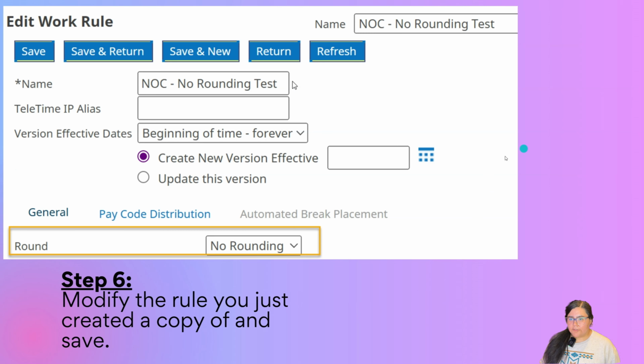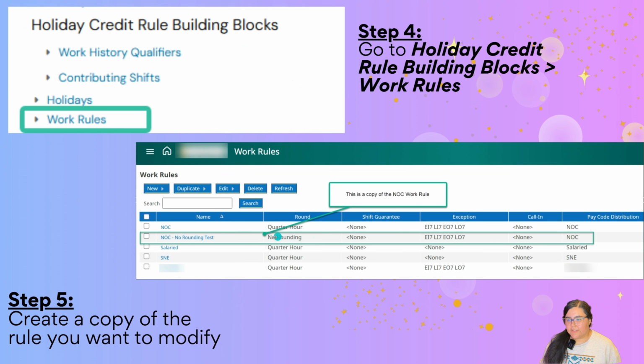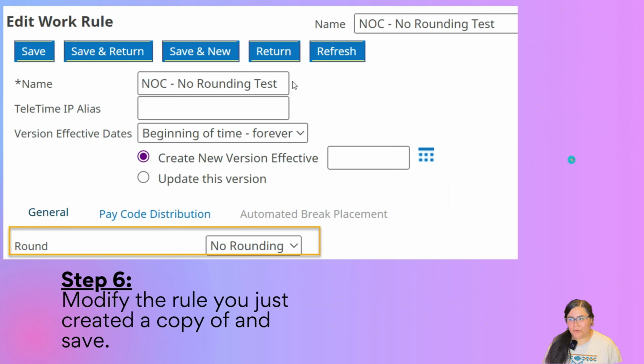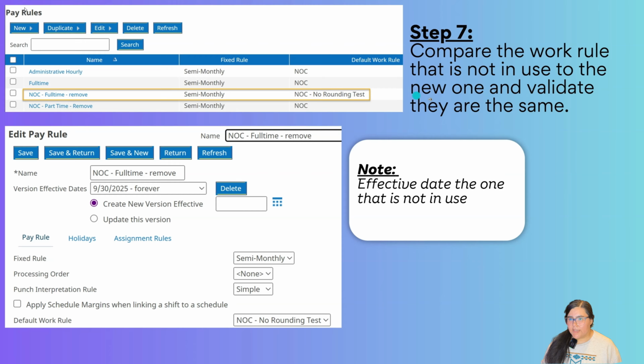Now, the no rounding, I didn't show it here, but this is something I had to configure in the back end, and I'm basically telling it to no longer round to the nearest 7th minute or the nearest 8th minute. I'm telling it, hey, 0 minutes, do the exact punch time that the employee records. And then I connect it to that work rule. And then I compare the work rule that is not in use to the new one to make sure that they are exactly the same. And then I can effective date it.